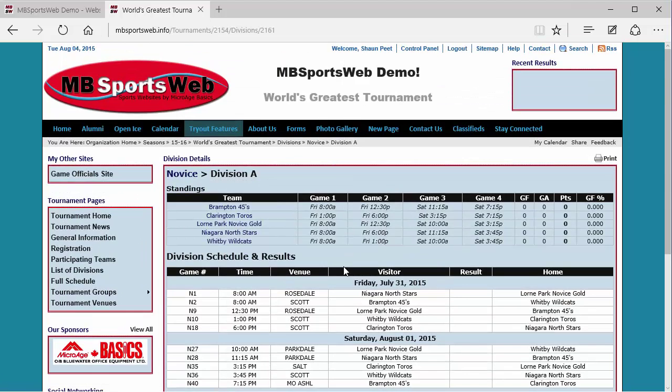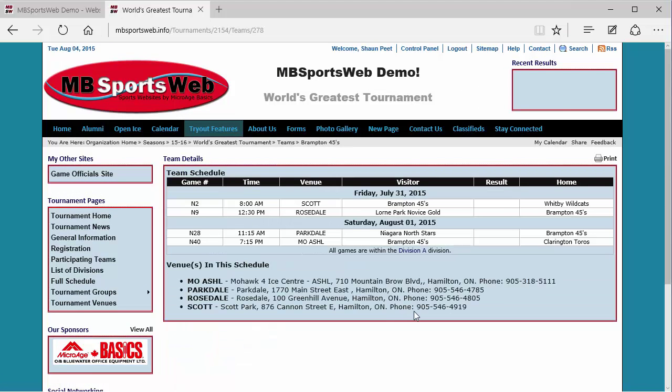Or if I want to see just my team schedule, I can always click on the team itself and look at the schedule for just the Brampton team. So that's just a few quick tips that you can use when looking at the schedule on the website.